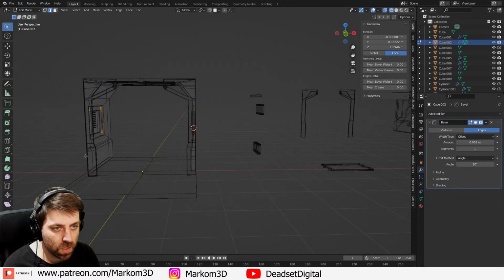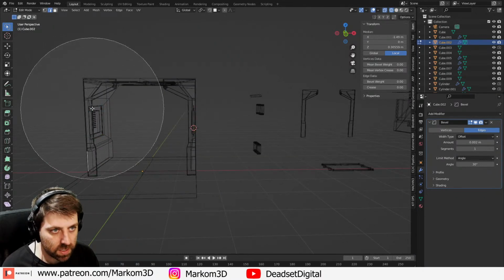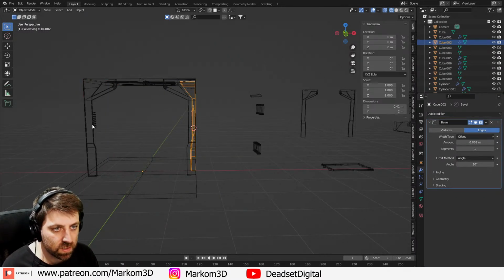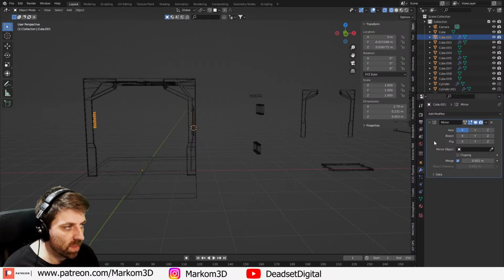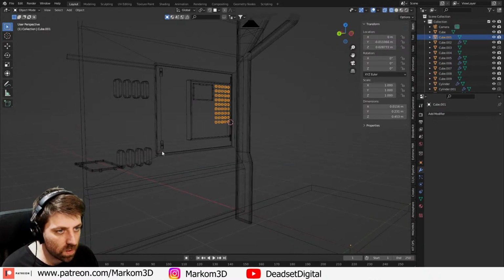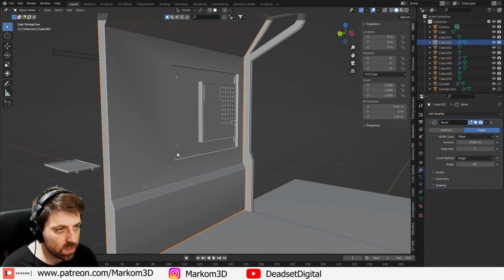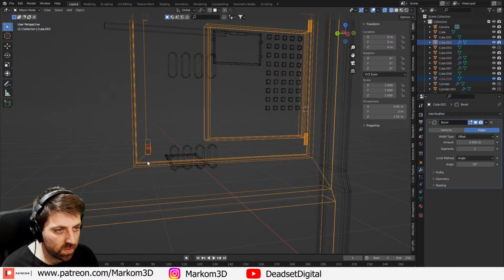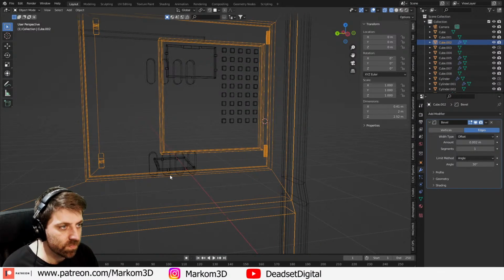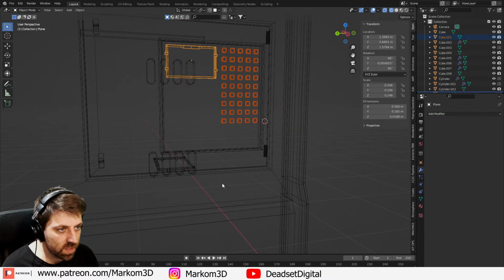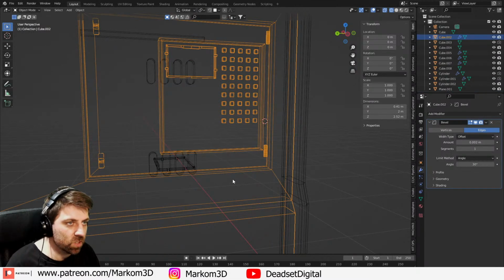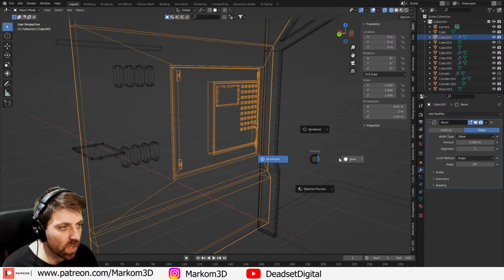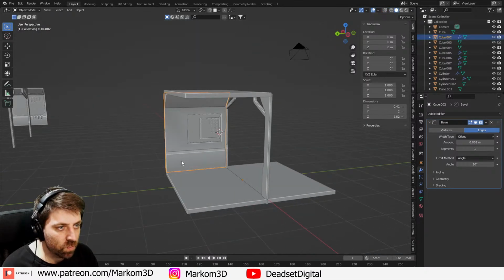Okay, there we go. Let me just quickly delete all this. Delete vertices. That there doesn't need to be there. Let's go ahead and maybe join this and this. Control J to join. This and this and this. Control J to join. And so now we've got two.